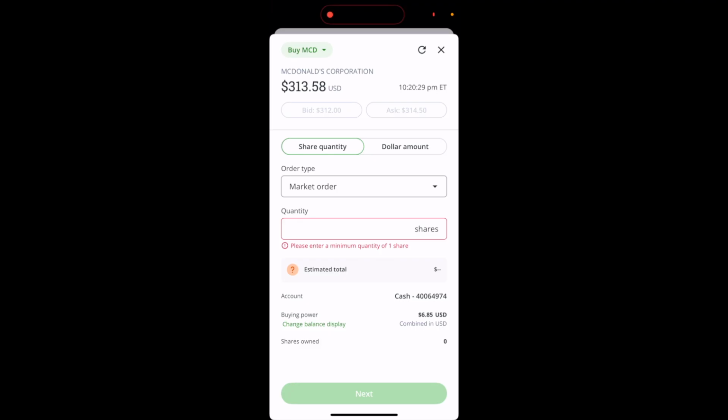So very simple, very straightforward. This is how to buy McDonald's stock, ticker symbol MCD in Canada using Questrade.